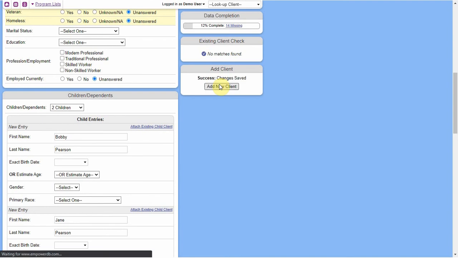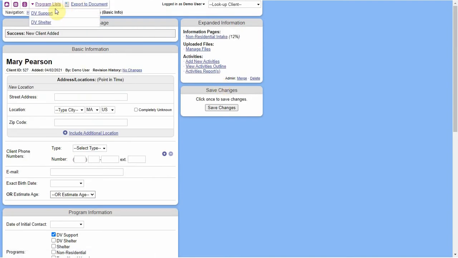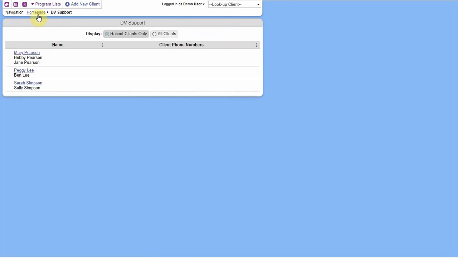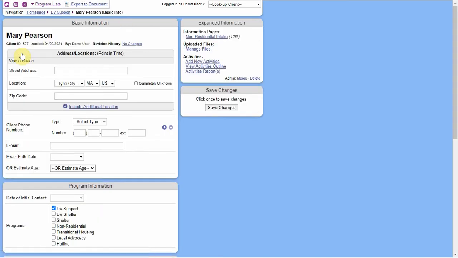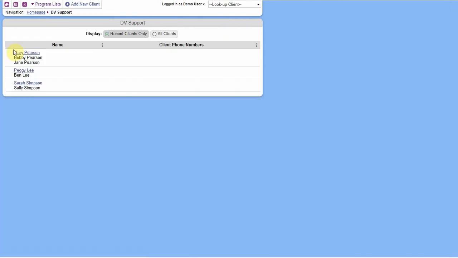Okay, so when I add Mary to my DV Support program and I go to my program list, I can see her name here in blue and I can see Bobby and Jane underneath in black. What you can see here is Mary's name I can click on. When I click on her name, it will take me to her basic client information page. The children's names I cannot click on. This is because they are not clients, so they do not have basic client information pages that I can be taken to.